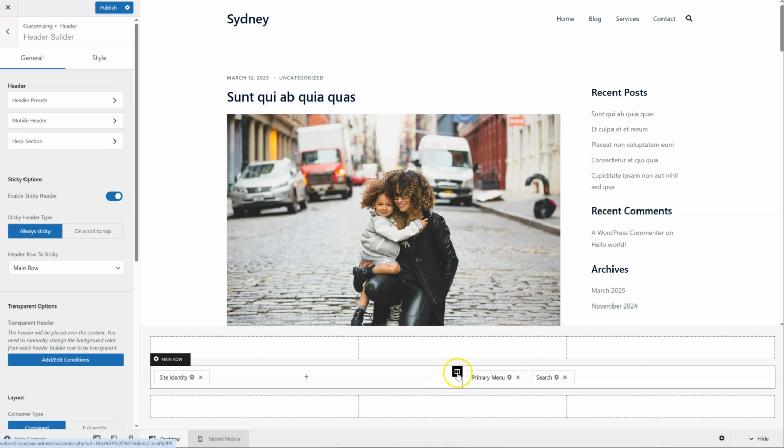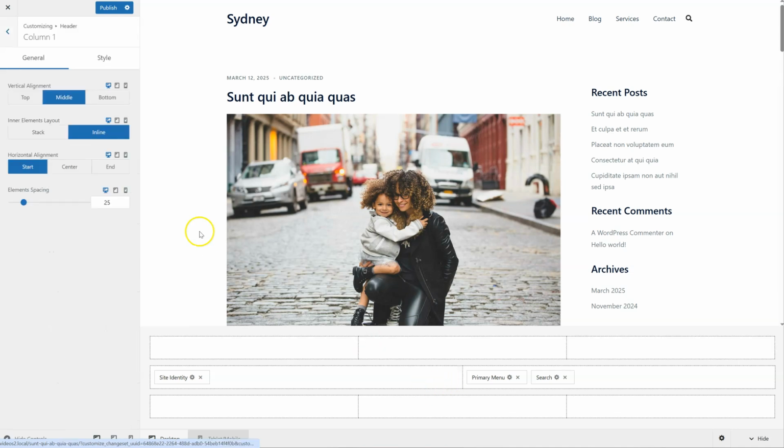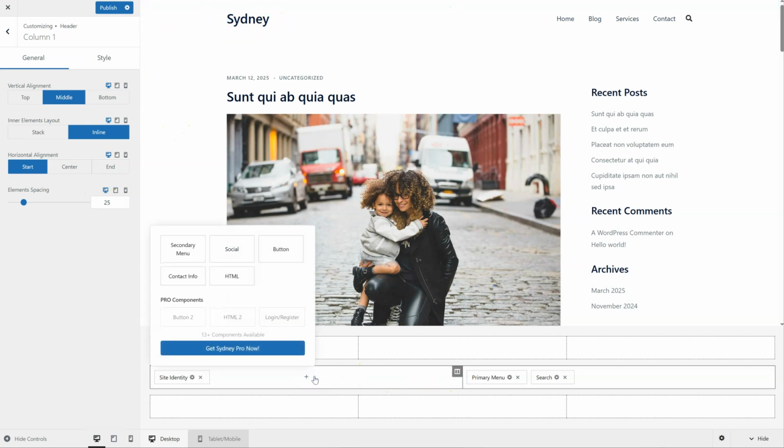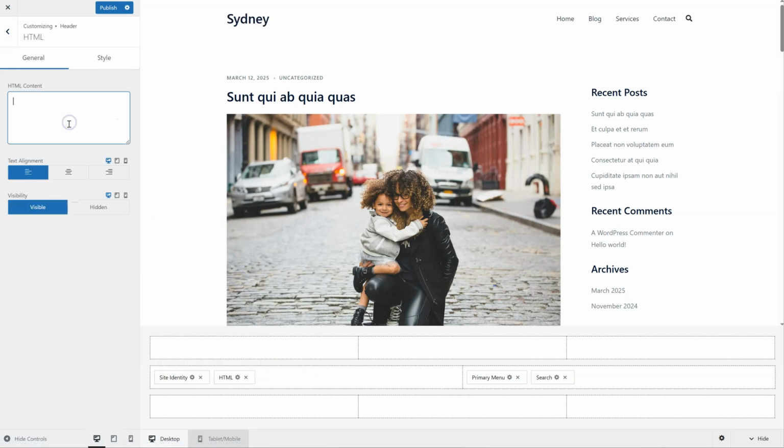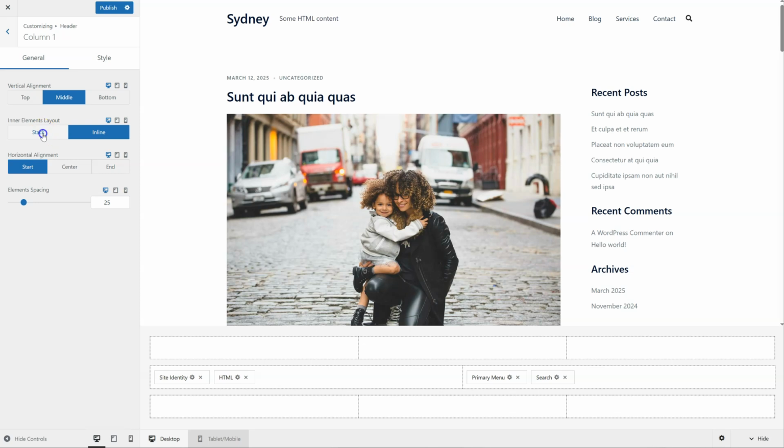So I'm going to choose this column. And you can see we have some options here for the vertical alignment, the inner elements layout, which doesn't actually matter since there's only one element right here. But let's go ahead and add another, just so you can see. Let's add an HTML component. Okay, so the content is right here. Let's go back to the column options and let's stack them. So it's going to go like this. So yeah, here it is.